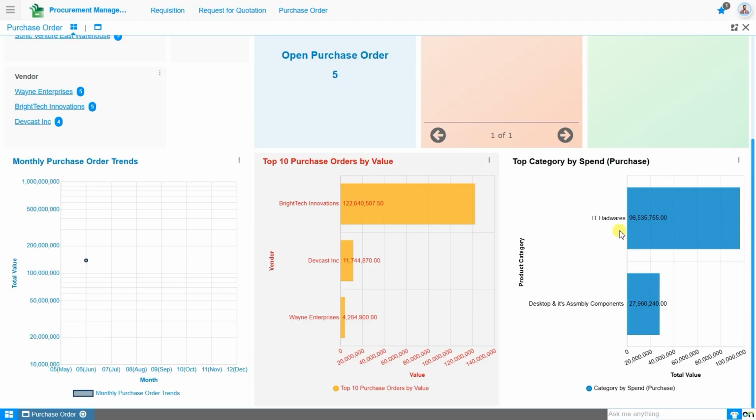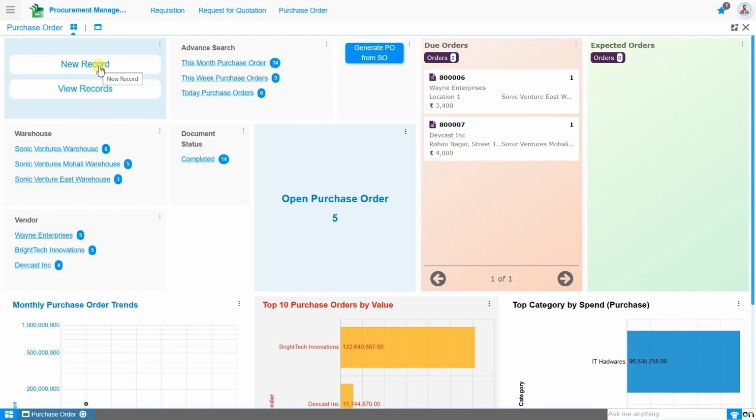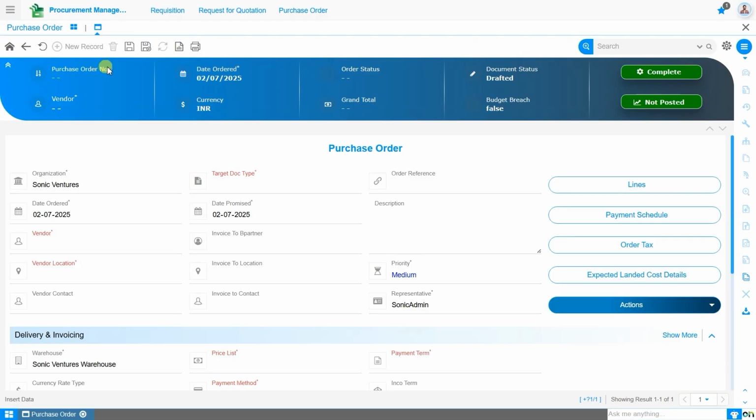In our case, the primary categories include IT hardware, desktop, and its assembly components, related products, indicating a significant focus on technology procurement. Now, to initiate the process, we can simply click on New Record from the mosaic. This action will open the purchase order screen in single record view, where we begin by selecting the organization under which the purchase order will be created.